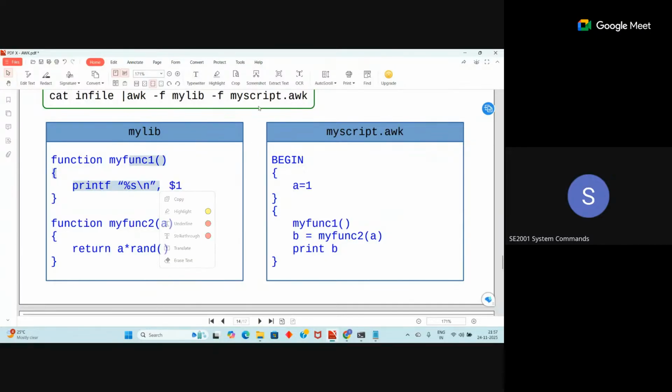Whereas my script.awk is the original, like a main function. In this main function I am calling these sub functions. This is the library. In the main function I am calling my function 1. If you know any programming language like C, Python or Java, you will understand this.